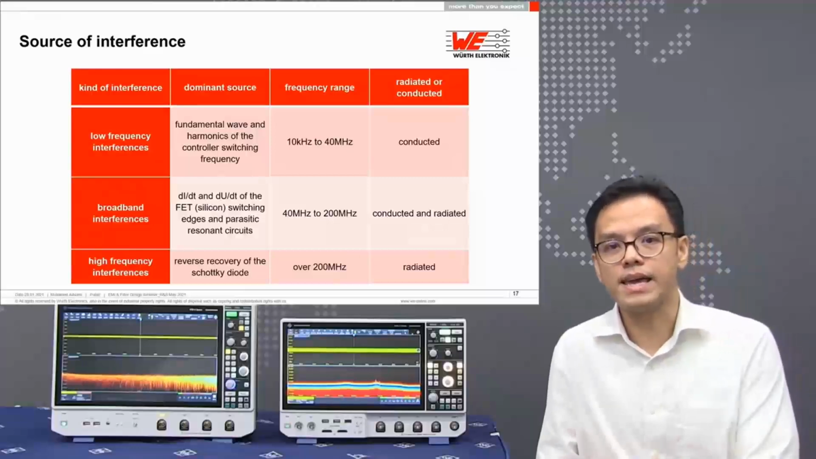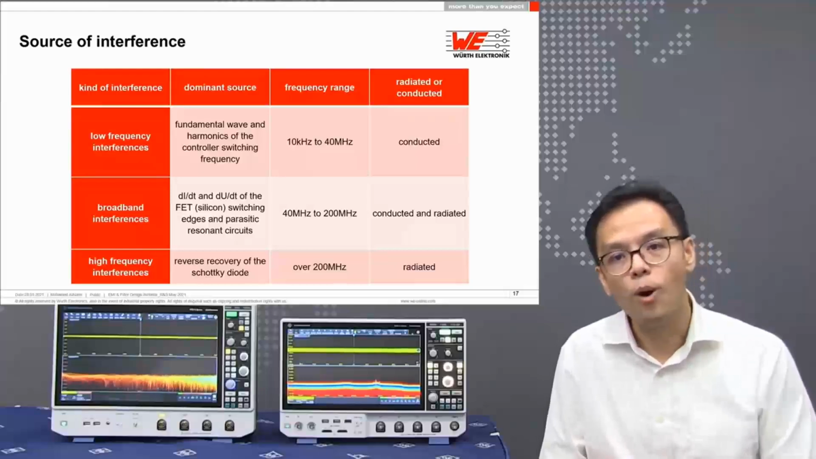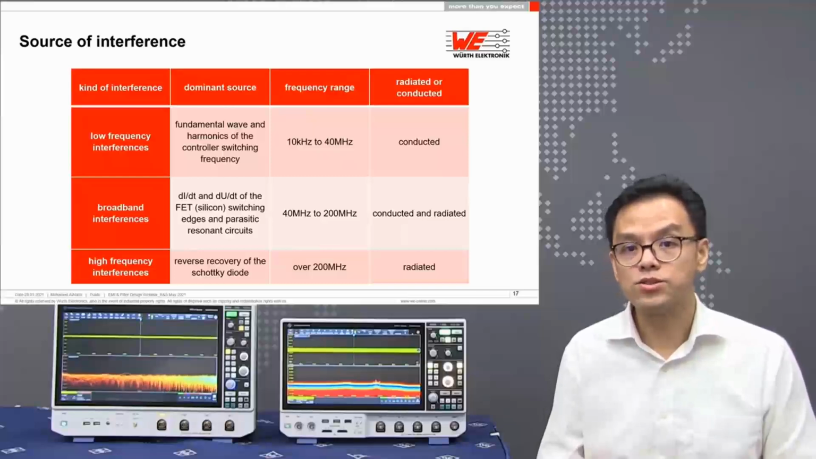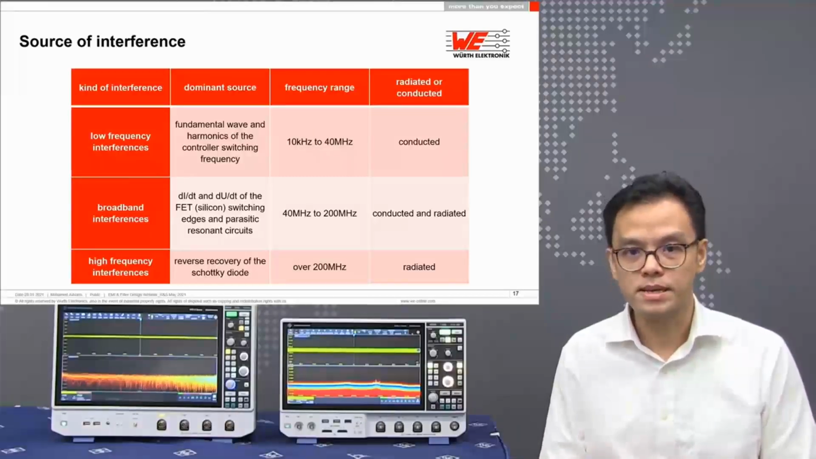EMC filter design emphasizes conducted emissions because they are more accessible for lab testing, especially when related to power circuits, which often require design adjustments and impact a broader footprint.